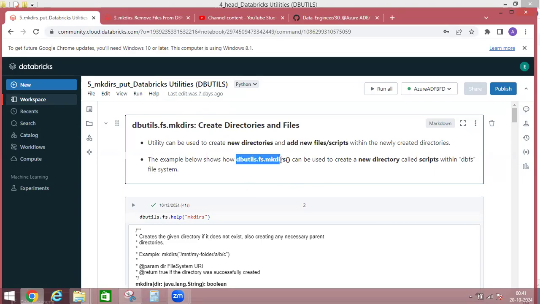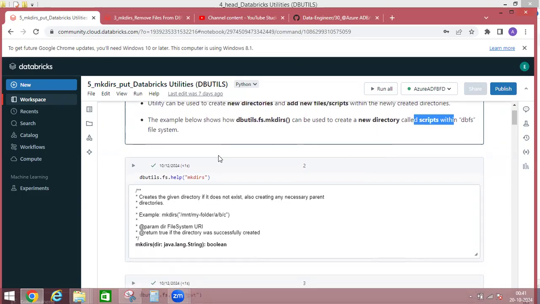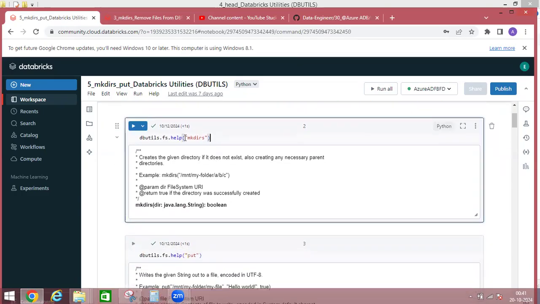This is the syntax and it can be used to create a new directory called scripts within the DBFS file system. First we'll see what the help says on make directories. It creates the given directory if it does not exist, also creating any necessary parent directories. If you want help on any function, you can use dbutils.fs.help and mention the function name. Here they give an example of how to use it: mkdirs and your path.